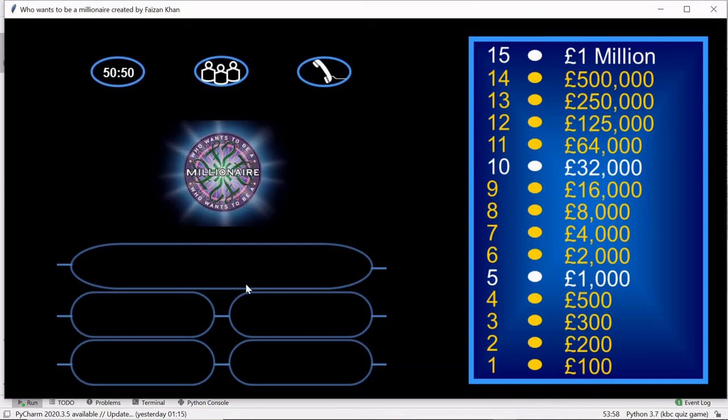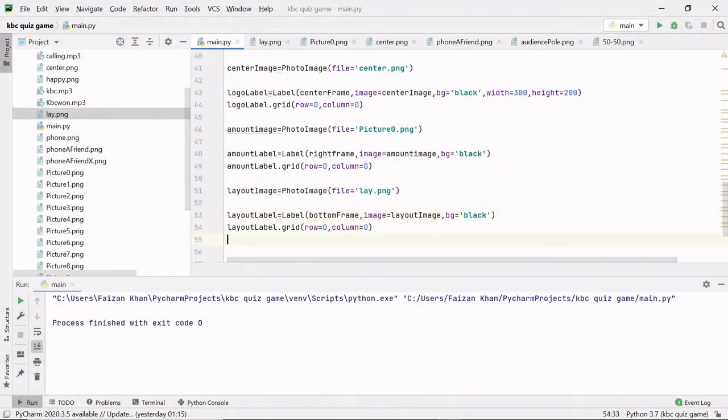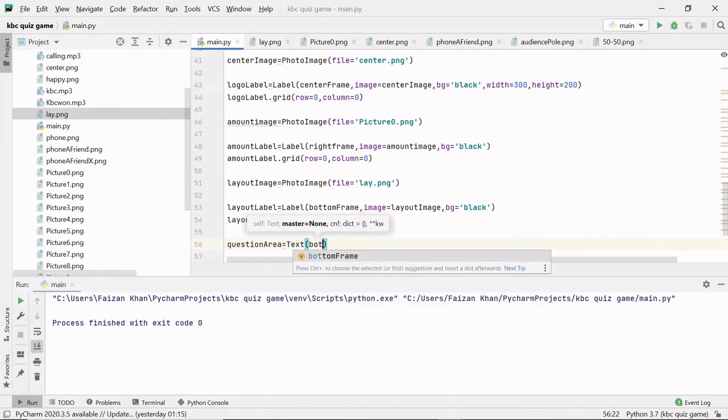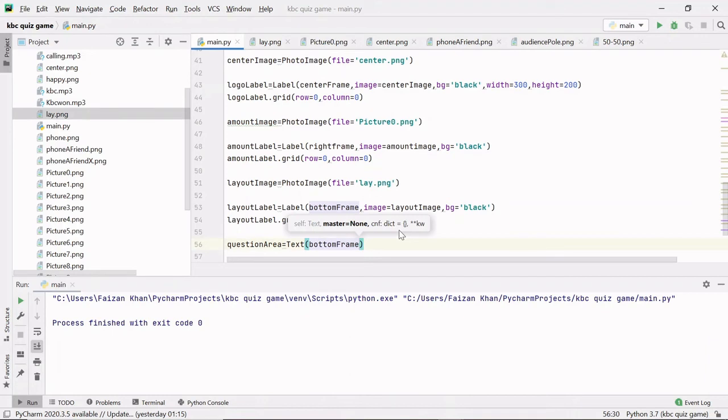Now to add a question, I will create a text area. I will insert the question inside that text area, and then I will place that text area over here. Let's see. So I'm going to create a question area, and I'll be using a text class to create this question text area, and this text area will be inside my bottom frame.